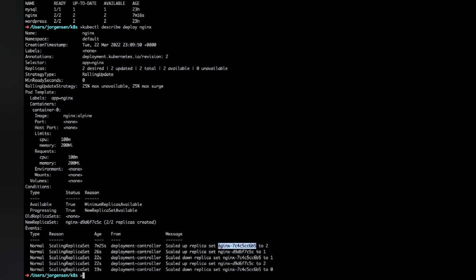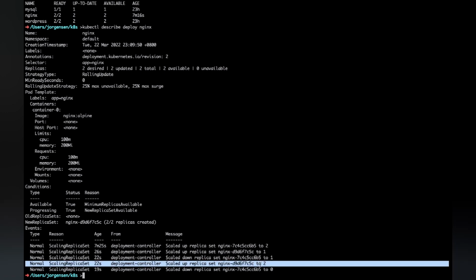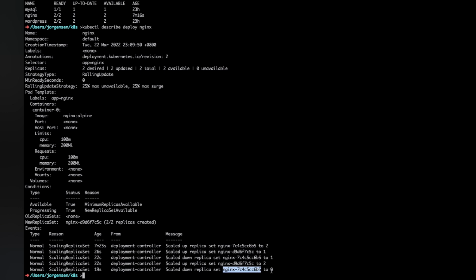The replica set of C6B5 is set to 2 at the beginning. 26 seconds ago, the new replica set named 7C5C was created. The number of replicas was originally 1, then gradually increased to 2. For the original C6B5 replica set, the number of replicas gradually decreases from 2 to 0. In this way, there are still 2 replicas, but the replica set is replaced from C6B5 to 7C5C.